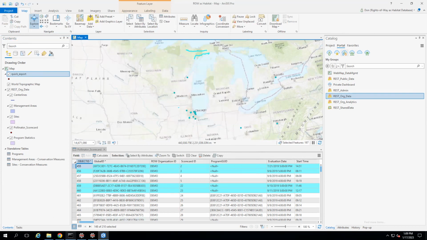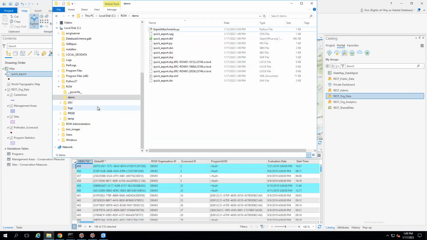And there we go. We can go look at our demo folder here, and we should, well, it exported to a shapefile for some reason. So not sure why that happened, but in this case, it went to a shapefile.